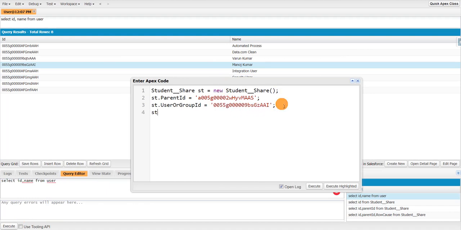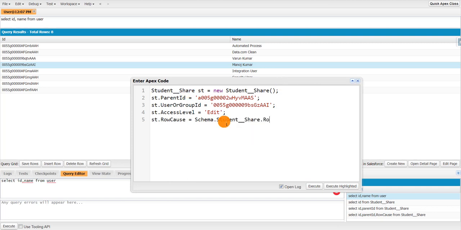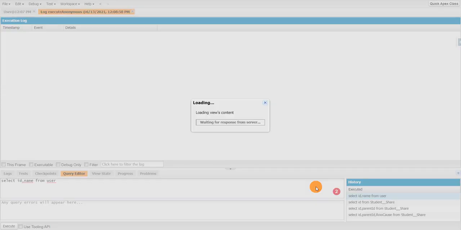And what's the access level? It can be read or edit. I'm going to give it as edit, and also the row cause. I'll make this manual: Schema.Student__share.RowCause.Manual. Now I'm going to insert this student share, insert st. Now I'll click on execute.